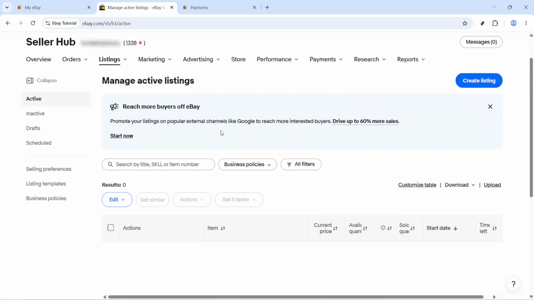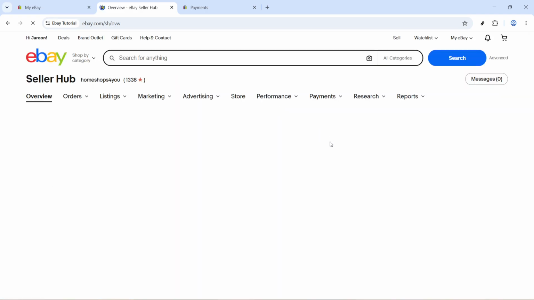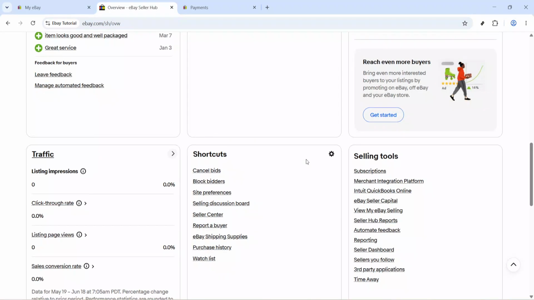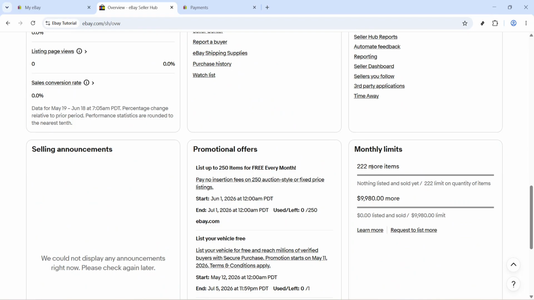This is the area that shows how many items or how much total value you're currently allowed to list each month. Take a moment here to review what's displayed so you understand your current limit before requesting an increase. This can help you know whether you're close to your cap or simply planning ahead for more inventory.